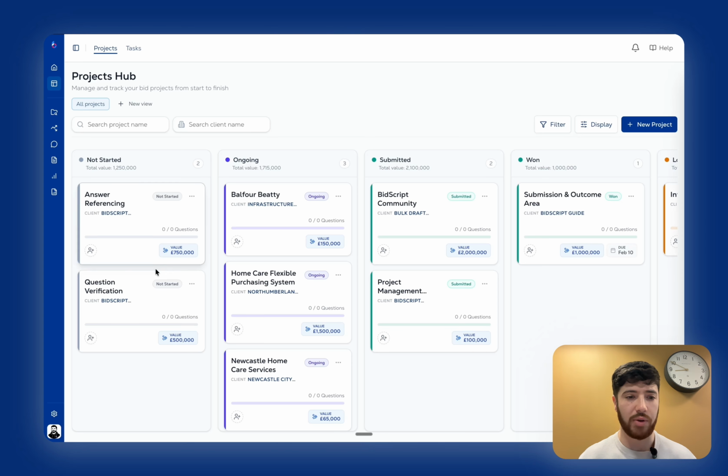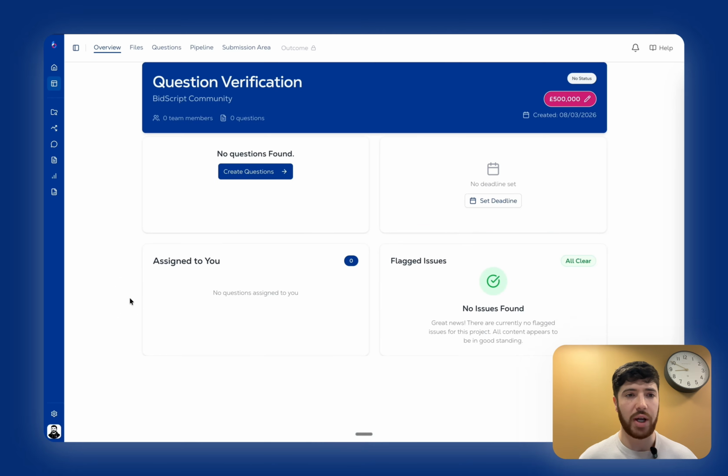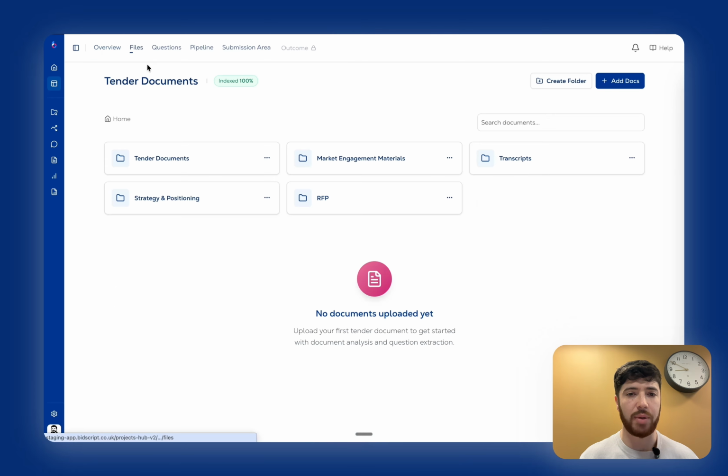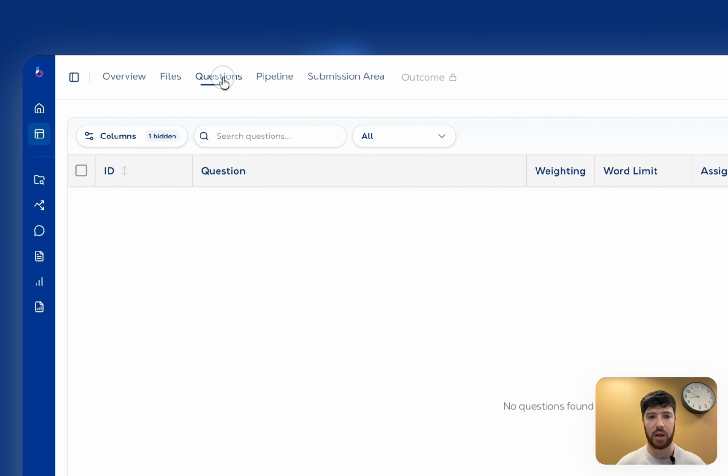Now, we start within the project hub. And if we go to our project, we can see in the Files tab, we have an array of documents already uploaded: tender documents, market engagement materials, transcripts, strategy and positioning docs, even an RFP. Now, to extract those questions, we have to go to the Questions tab.